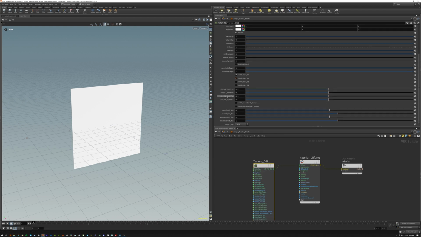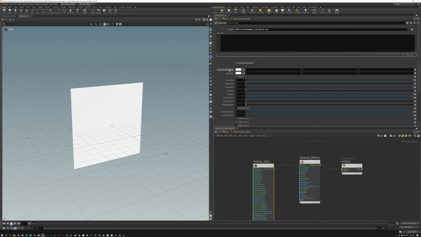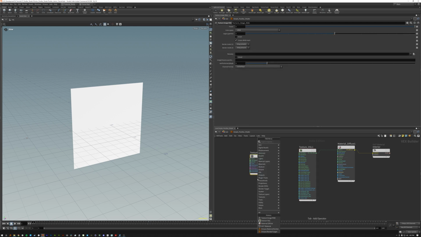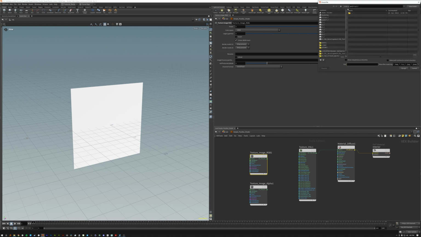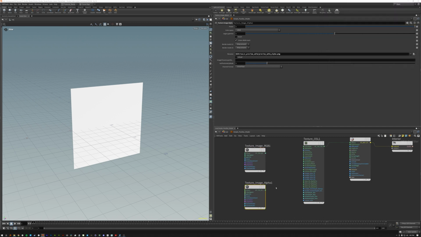Now, we have quite a few settings. We'll get to all of them in a moment, but first let's load up our color and alpha maps, and this should get us the basic image. So first let's load a texture image RGB and an alpha image as well. For this, I'll just use the example one I've included in the file. Our alpha, there we go.